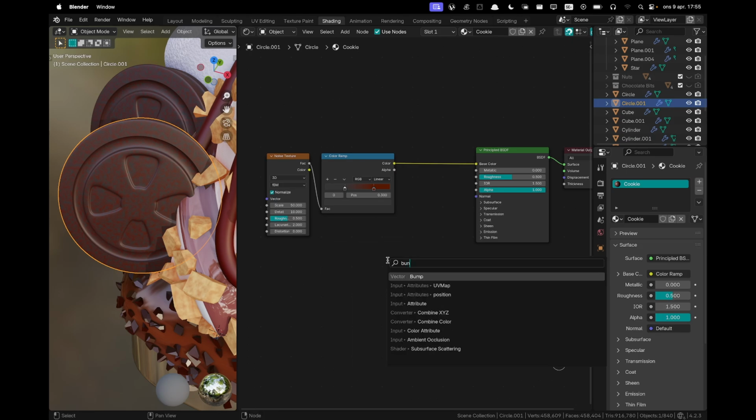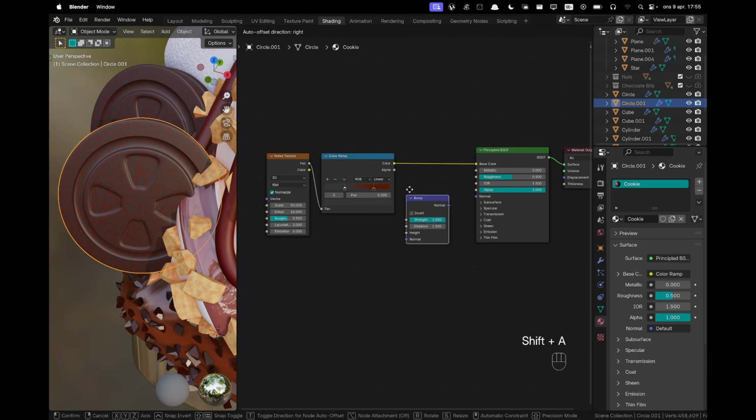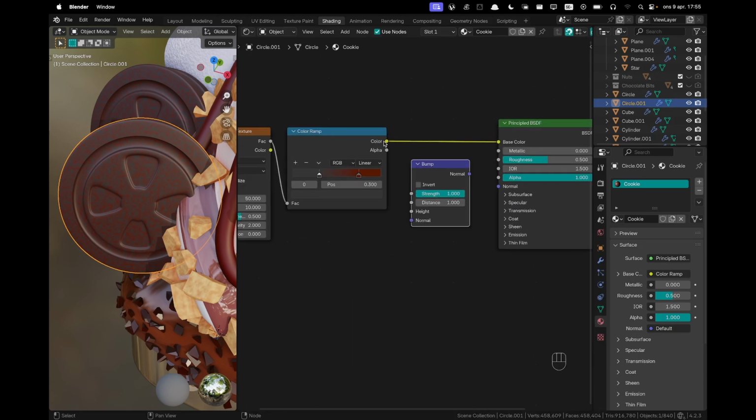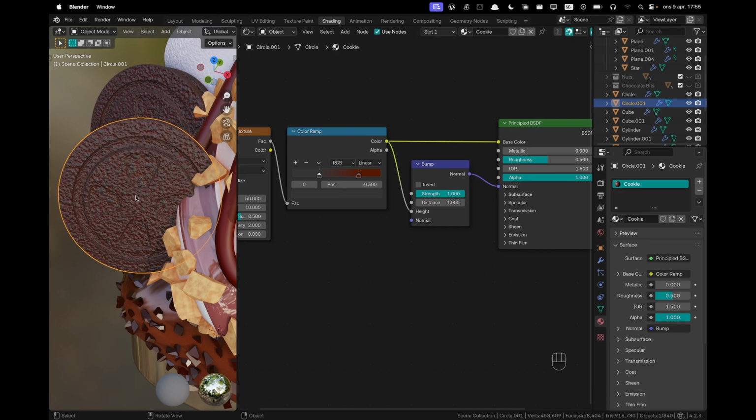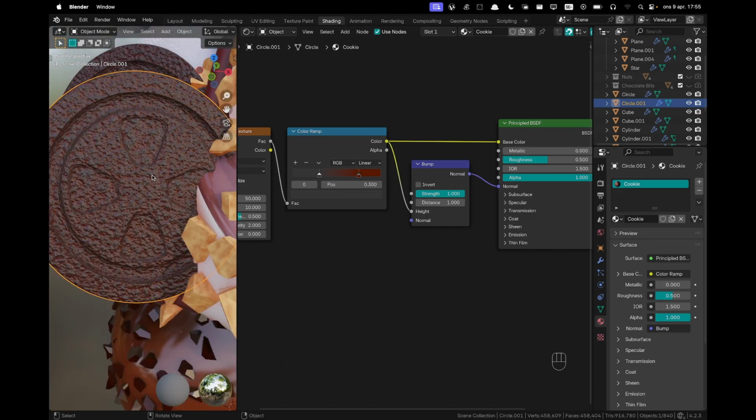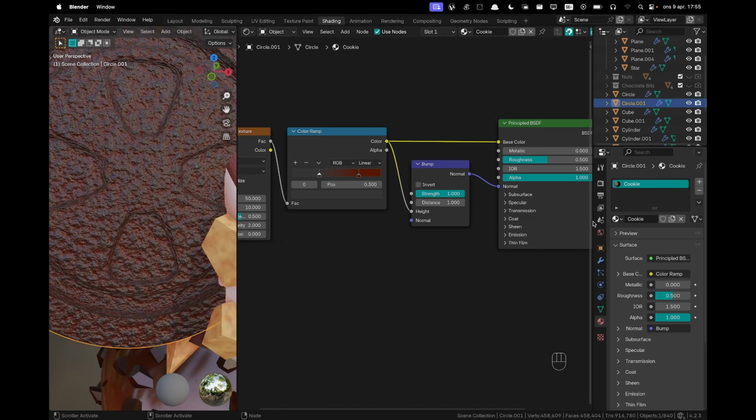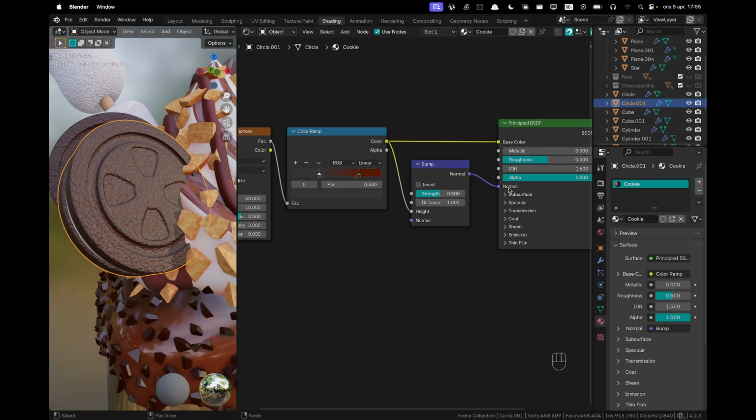So now I'll press Shift A, add a bump. And then we can just connect our color ramp right here to the height and the height to the bump. There we go. Look at that. That's beautiful. Decrease the strength to 0.5. I also think the roughness needs to be higher, 0.8.